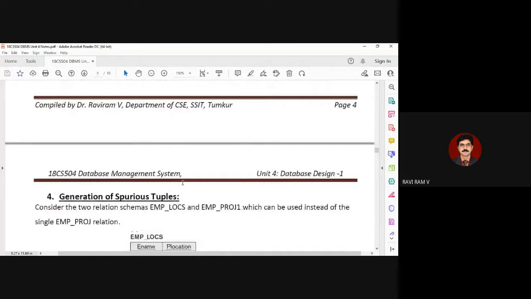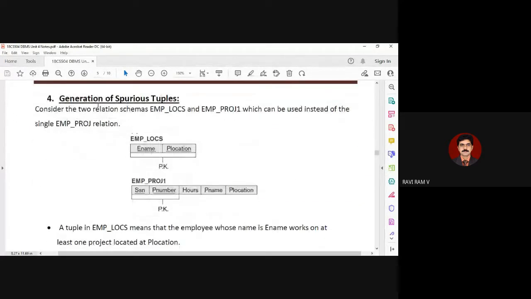Now we move on to the fourth guideline, where we are going to check for spurious tuples. Is there any possibility of getting unwanted tuples added to your table? Have you identified them? If you have, try to identify the root cause why these unwanted tuples are coming into your table. So this workout you have to make.